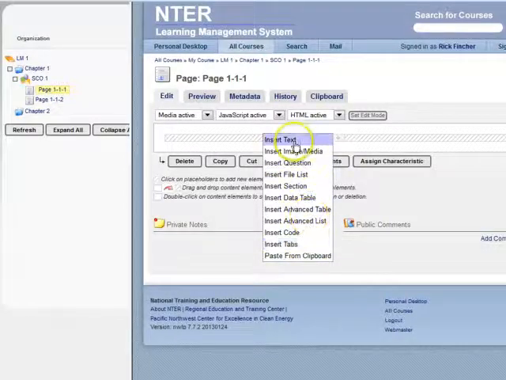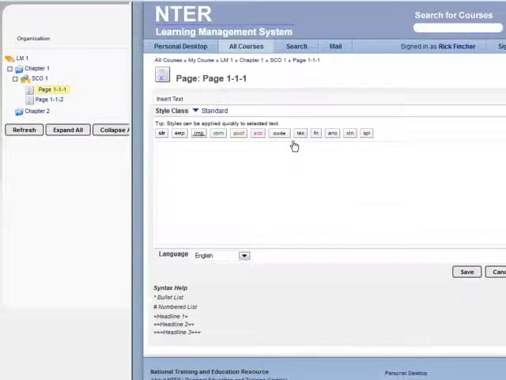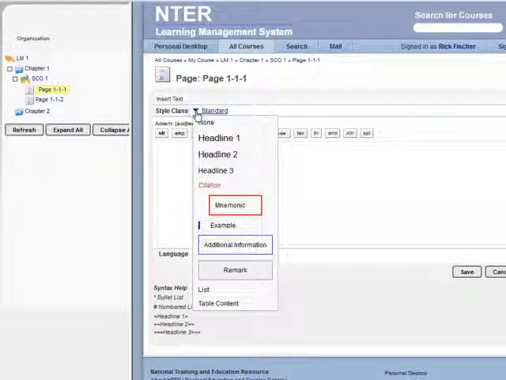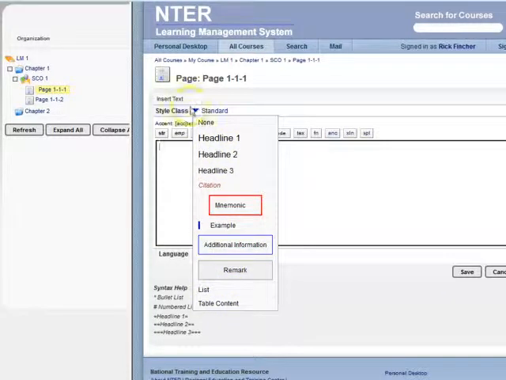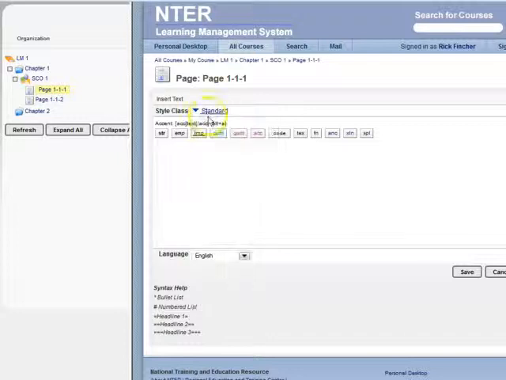In this case, we're just going to start out simple and do insert text. When we do that, a text block will pop up here, and there are several different style classes that you can use. The standard class is what you'll probably use most of the time, but you can use these various different classes in this list. So we'll click standard back there to get that back.